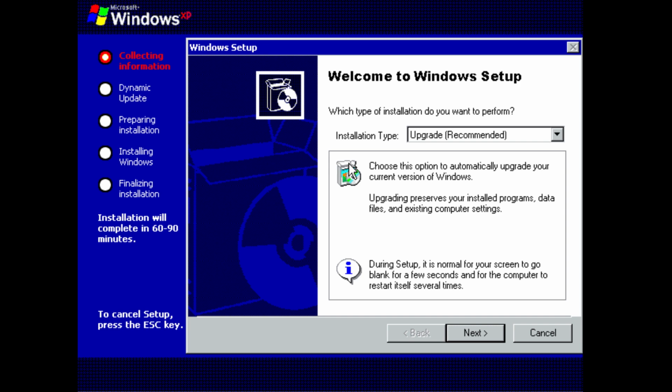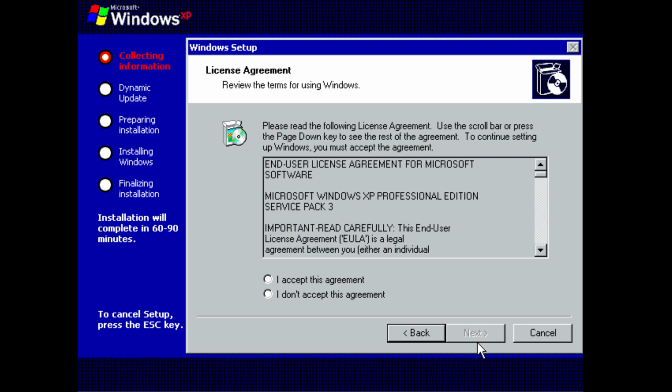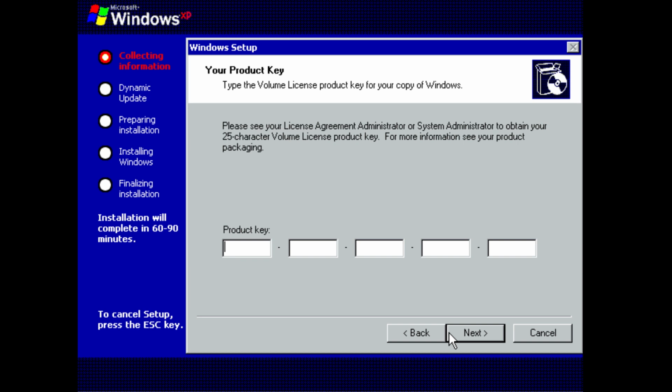So it will work! Yeah, I accept. Windows XP product key. I don't remember it now. Seriously. Oh, hey, at least Google showed up for me. Okay, I think it's this.